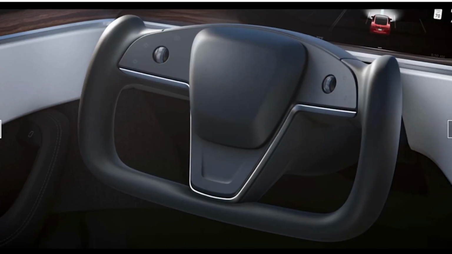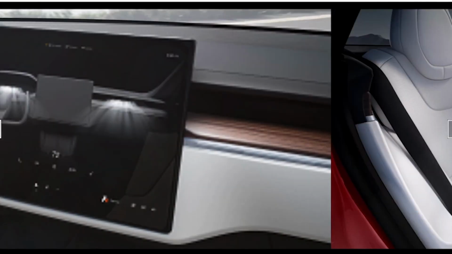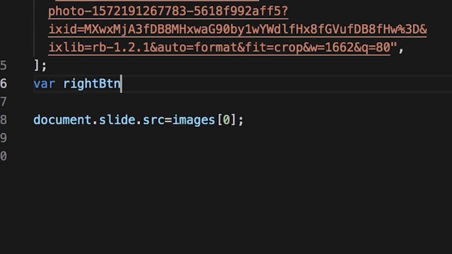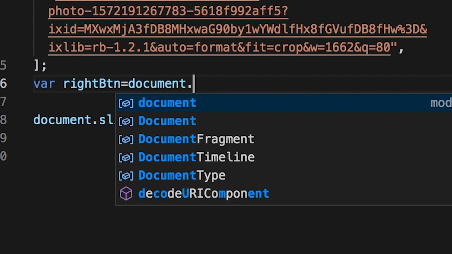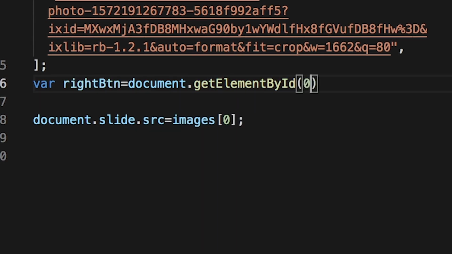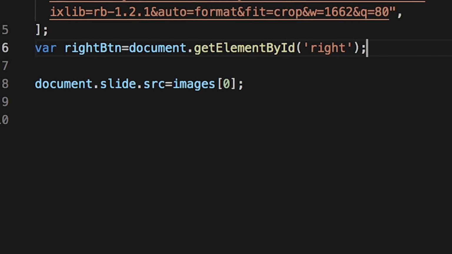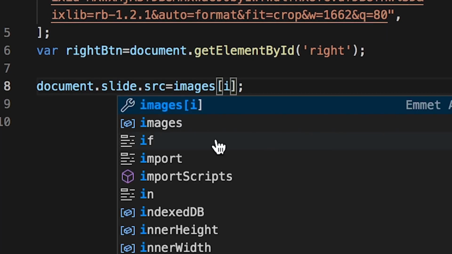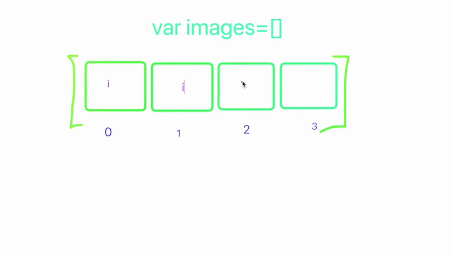Now we know that we will have three events that will make the image change. We have the next button, the previous button, and the automatic slide. And I'm going to start with the right button, and I'm going to call the button by calling its ID. So I will write document.getElementById, write the ID name. Now, I already know that the src will not be defined by the first index. We want that to be dynamic. So I'm going to replace the 0 with an i. And what i stands for is item.